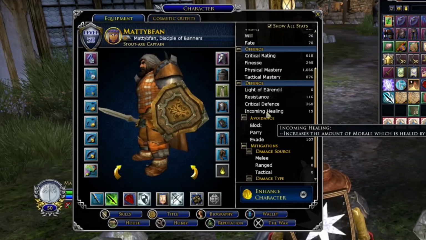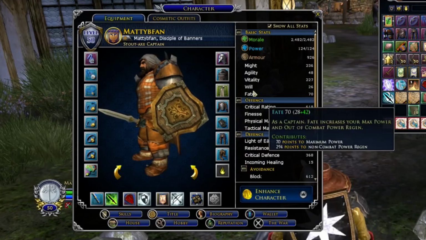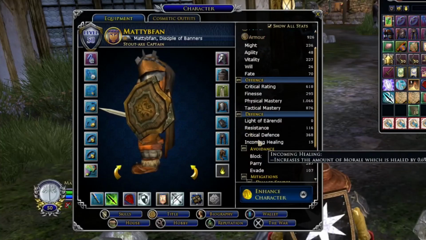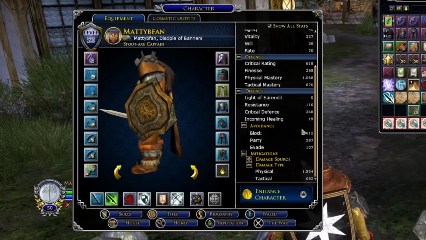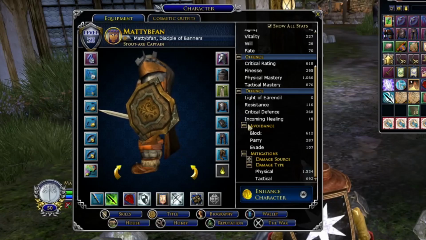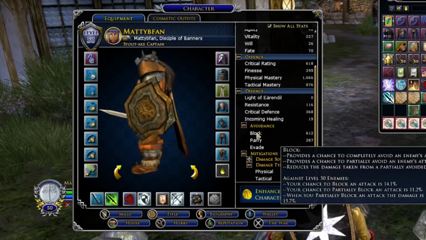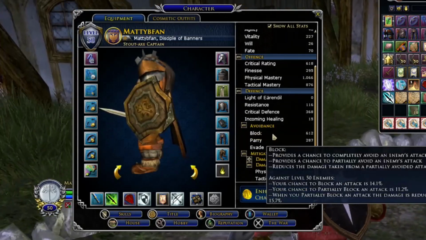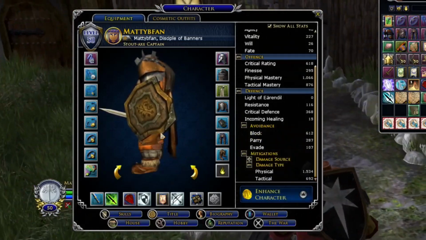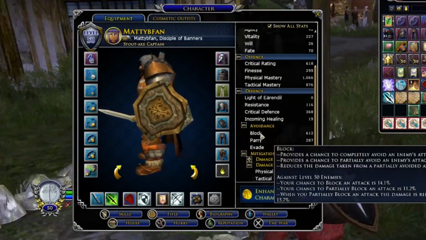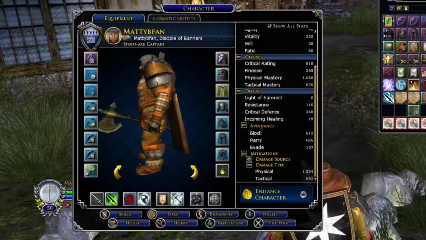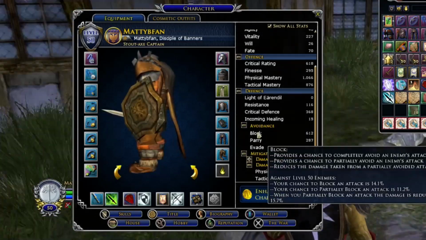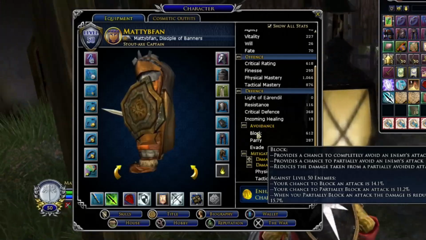And then incoming healing, it just increases the amount of morale that you get. That's another thing that more so applies to tanky classes. So moving on to avoidance, we have these three right here. Block chance, you can only increase this if you have a shield on you. So I have a shield on me, and I can. If I were to unequip it, I would still have a block chance. It's the likelihood that you're going to block an attack.